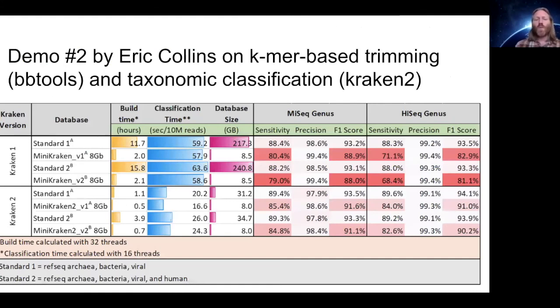So now we're going to head into the demo side of things, and we're going to go through an example of trimming some raw reads using a Kmer-based approach in BBTools, and a very simple taxonomic classification exercise using Kraken 2.